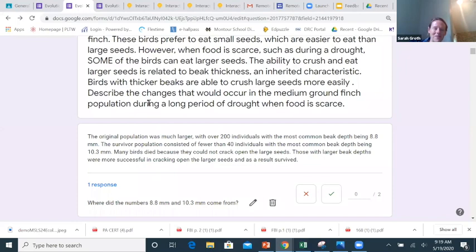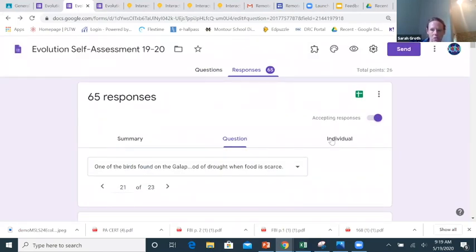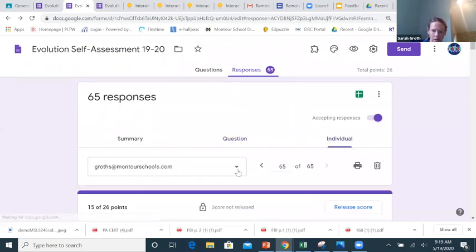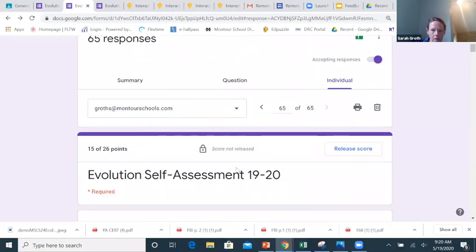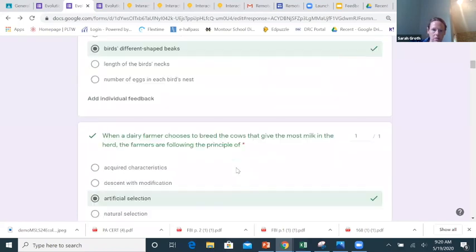But if you do want to know the student, so you know who to help and who needs what, you can certainly go up here and go to individual. And here I have myself pulled up. So I'm going to scroll down really quickly to my responses.